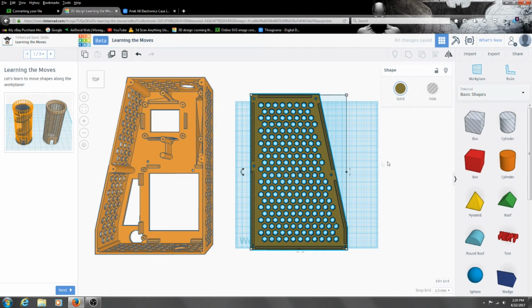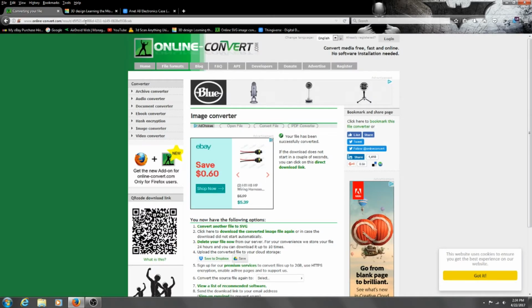And what you're going to want to do is open up another tab in your browser, and then you'll click, and I'll put the link in the description. It's called online-convert.com.